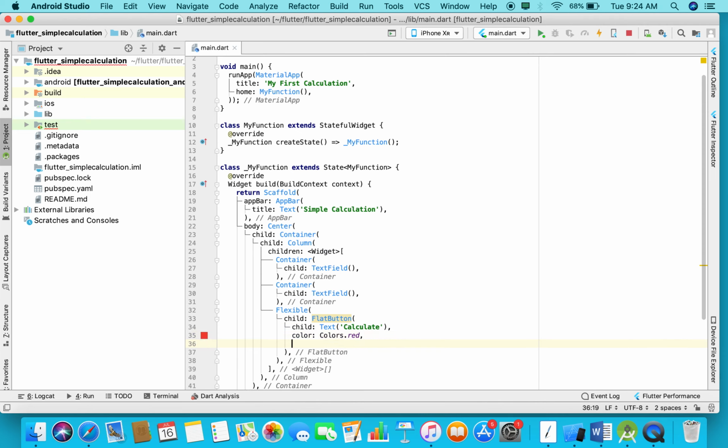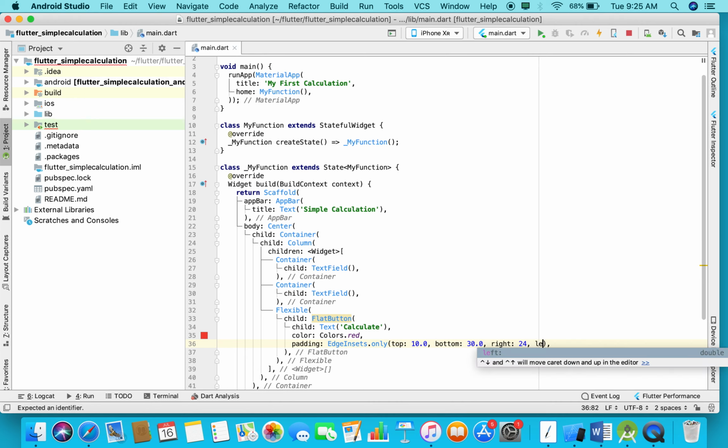And then here we have padding, we have EdgeInsets. This is only the top 10.0, bottom we have 30.0, and on the right side we have 24, and the left side also we have 24. This is the first design for your FlatButton.